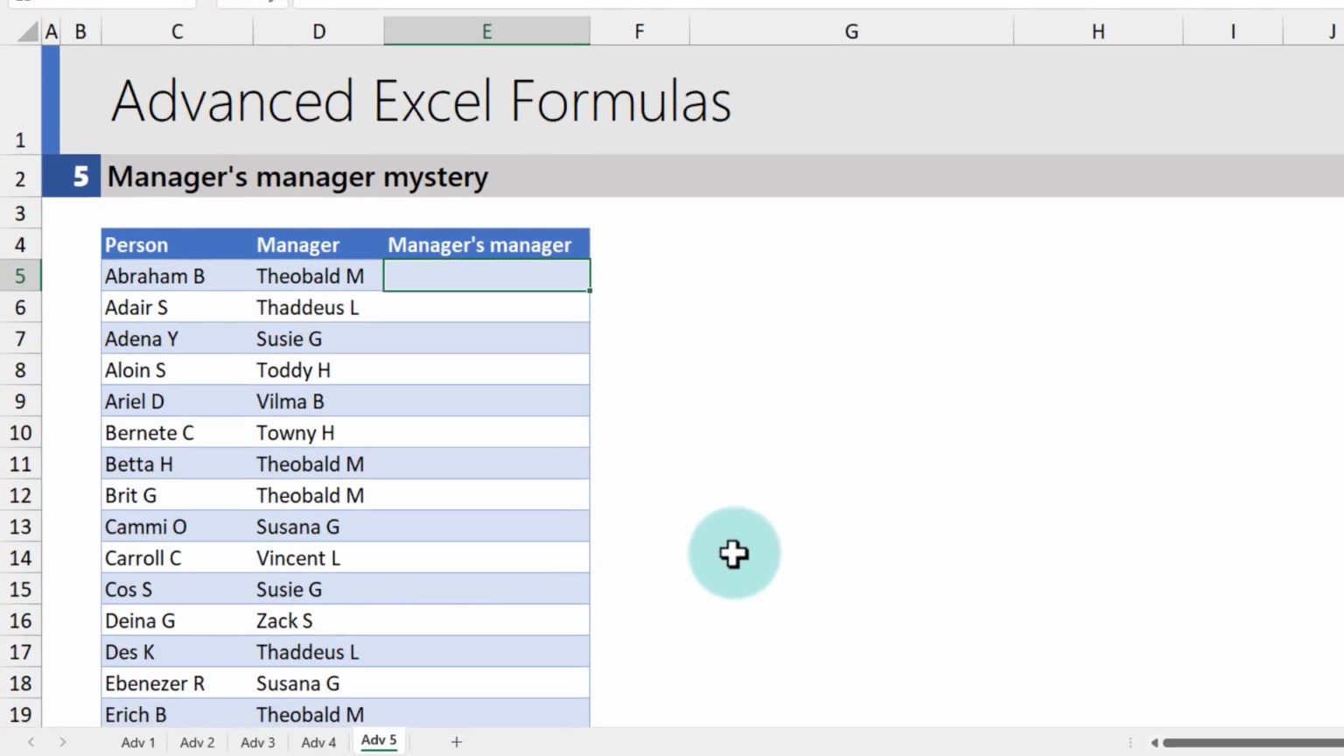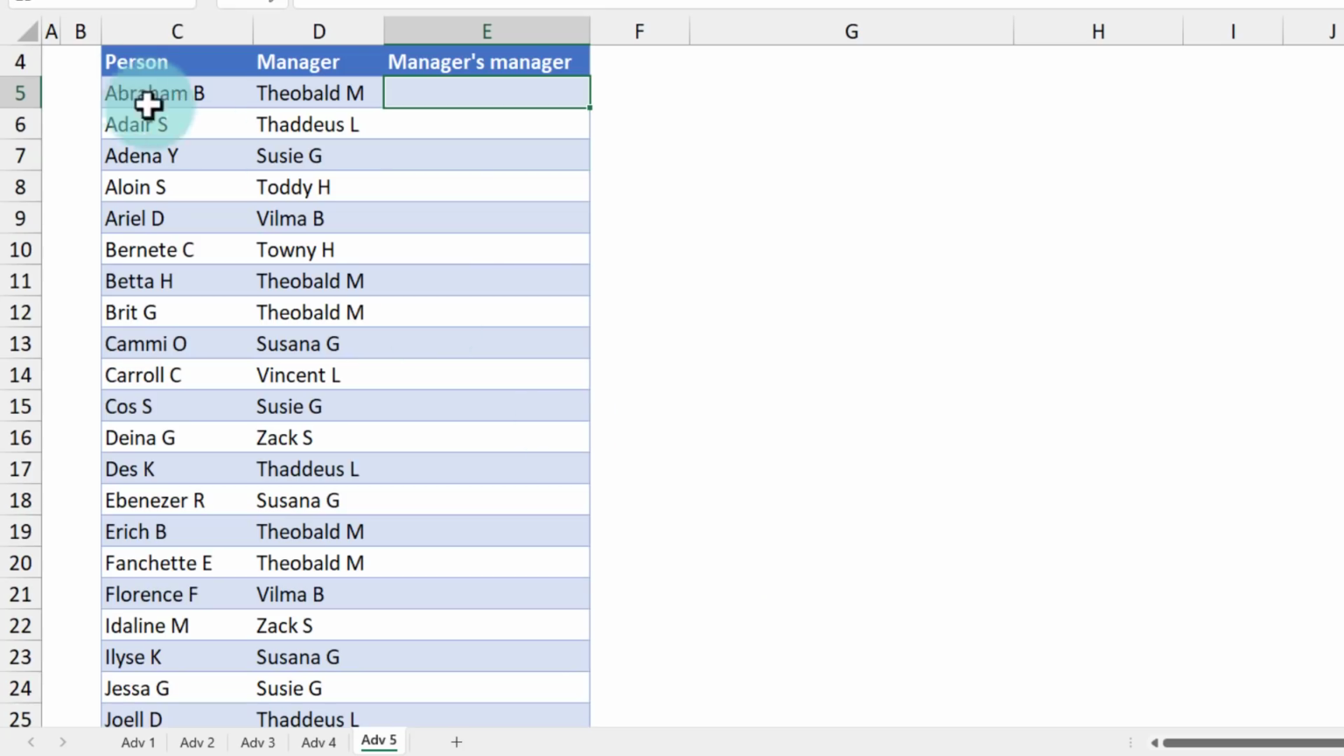This one is a tongue twister, as I said. Manager's manager mystery. Let's take a look at it. Here I have got some sort of a nested data. Well, not nested, but more like hierarchical data. Here I know our employee name and who their manager is. So for example, Abraham B, their manager is Theobald M.